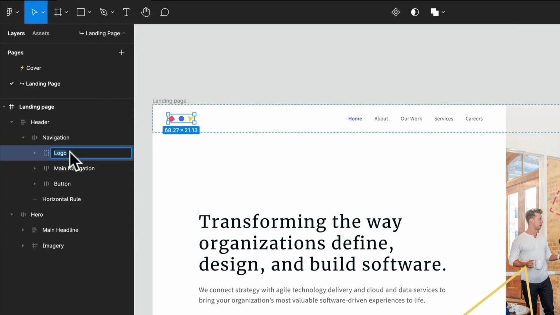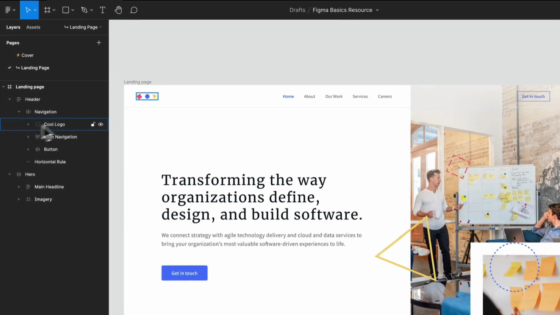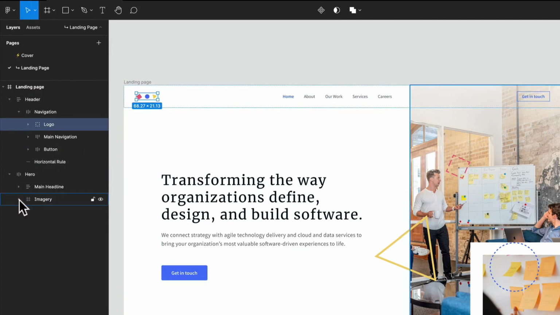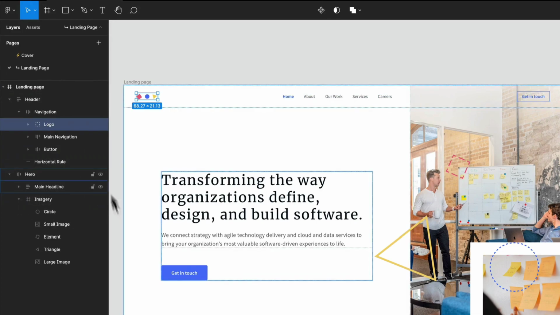But you can also double click, and I can name this cool logo instead. So now that one's renamed. So really, really great here. That's just an easy way to rename files. I love naming all the different aspects of my file, just so it's nice and clear for me to come back to it, even share it with others so they understand what they're looking at.